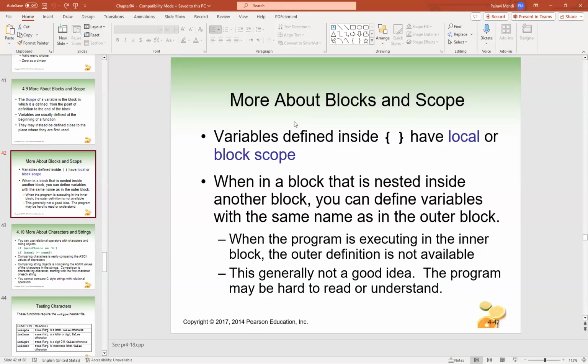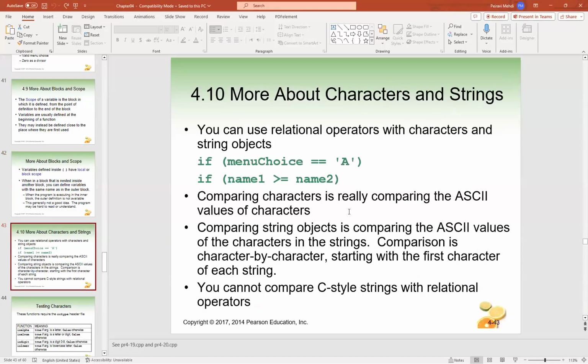Local scope means when a variable is defined inside a function, it's only accessible in that specific scope. When you define a variable on top of your program, it becomes global. It means it can be visible everywhere in the program. Everywhere it's available to use. It's not a good practice to use global variables. Try to use local variables as much as you can.